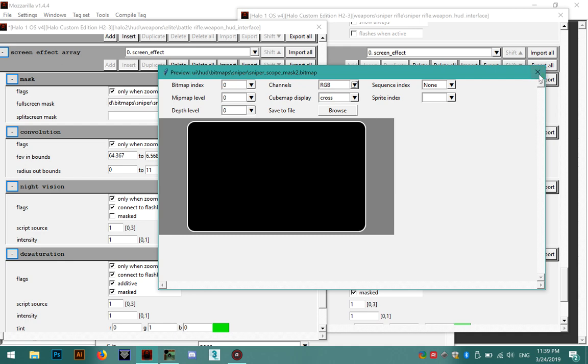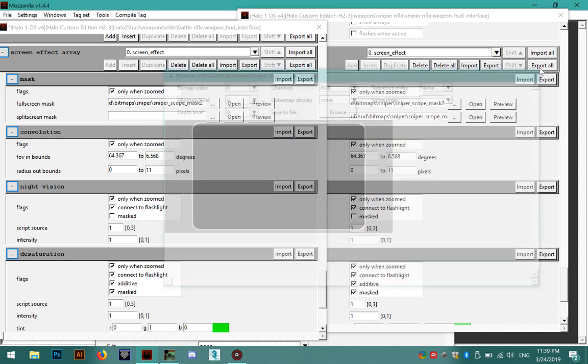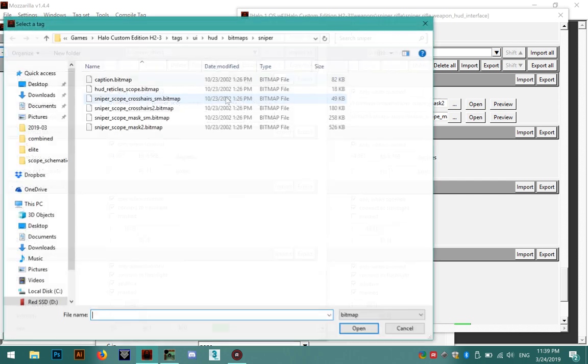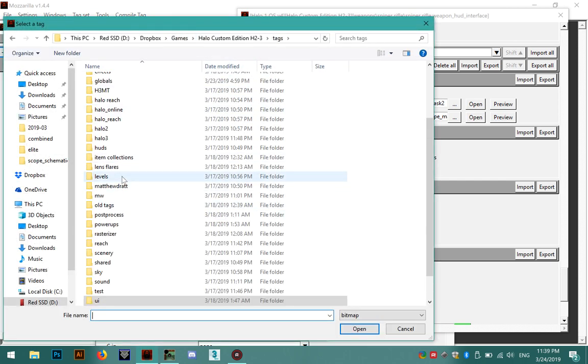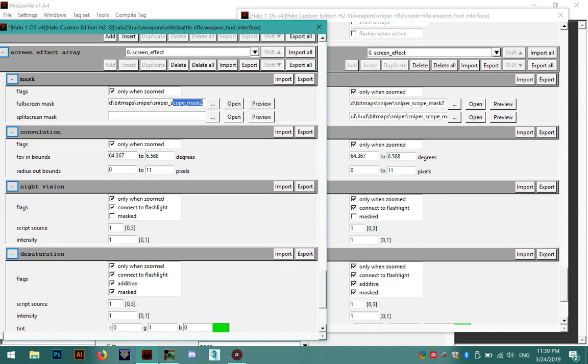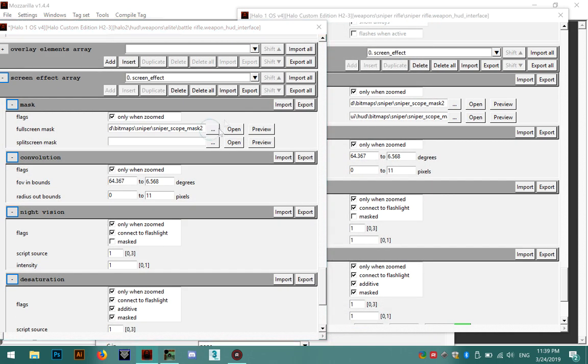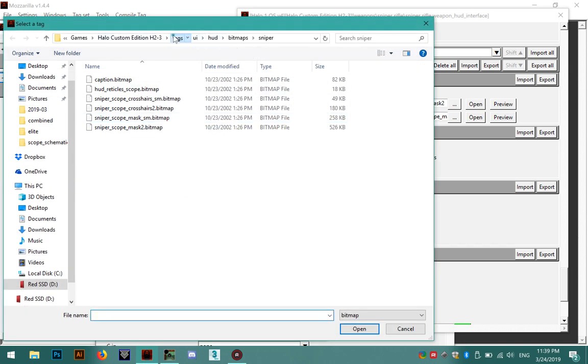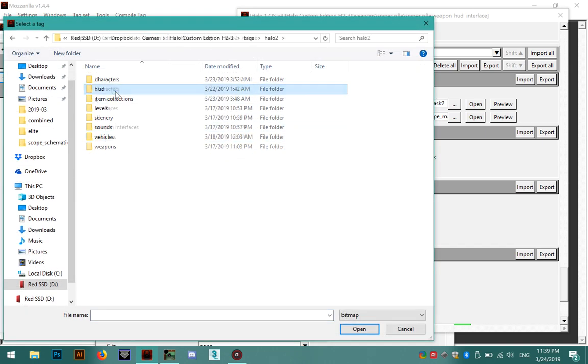So with that in mind, these bitmaps can actually be pretty small. You only need the detail that you want in there. What we're going to do is reference the battle rifle one here, if I can find it. Actually, I'll just use the sniper rifle one because I have no idea where that other one is. Or maybe I should find it. That might be easier. So I'll look for it in my old HUD tags.